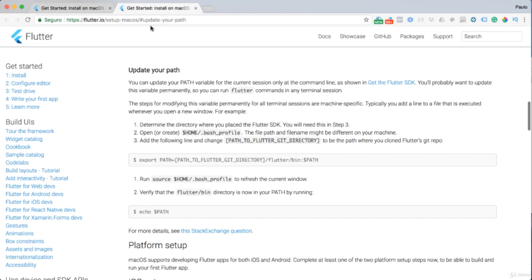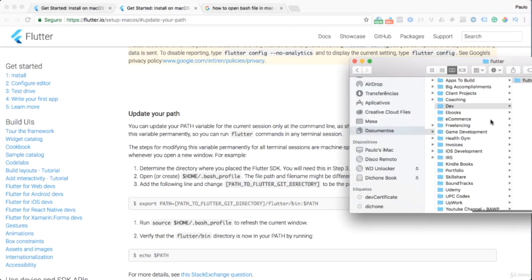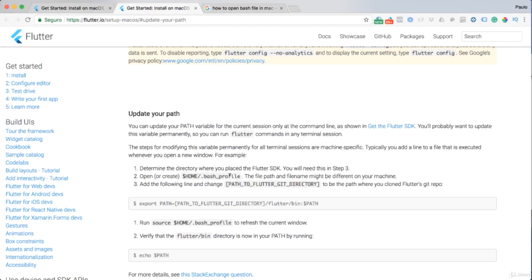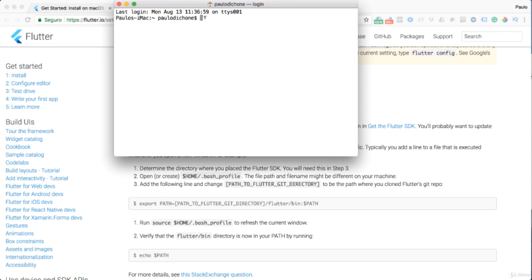Update your path. I'm going to open that in a new window. And there we go. So to update our path, to make it global, or not temporary, we need to follow these instructions here. So we shall do all of that. We need to open our bash profile, or create it if we don't have it. And then we need to add the path to our bash profile. What is the path? The path where we put our Flutter folder that we just added.